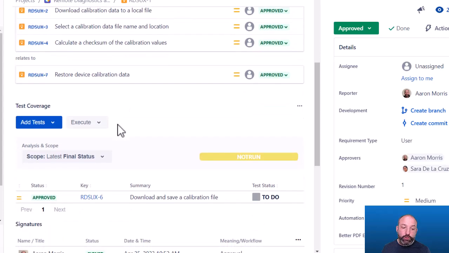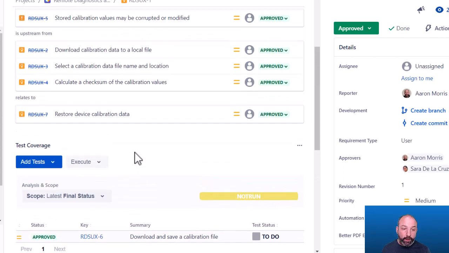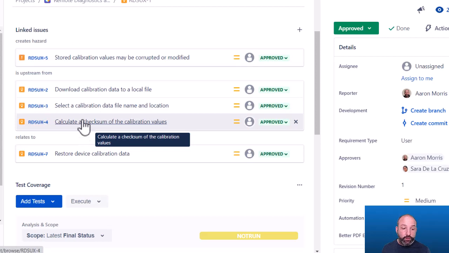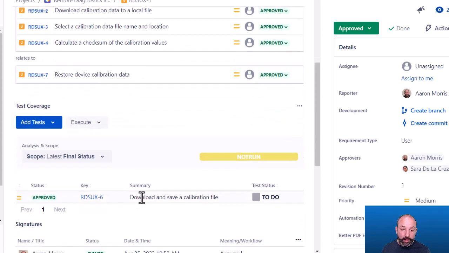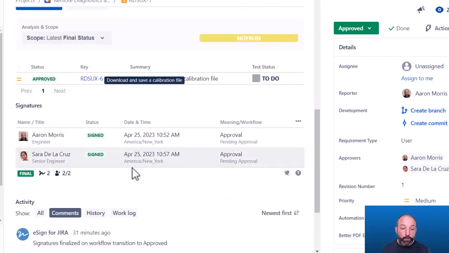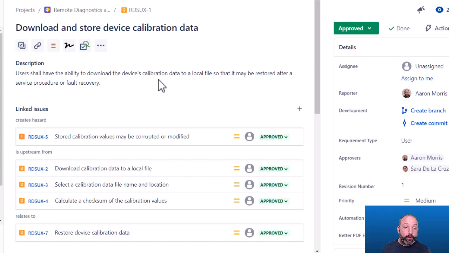Scrolling down, we can see this user requirement also has test coverage. This test coverage is established through the X-Ray app. One thing that's kind of cool here is that this test coverage is not established directly to this user requirement. You can see there's no direct link to the test case itself, but rather the coverage is established through the downstream functional requirements. So I have one test that tests my downstream functional requirements directly, and so we can monitor the test coverage at this higher level. And we can also see that this requirement has signatures by integrating with a third-party signature app, in this case eSign for Jira. So that was a quick preview of the setup on the Jira side.